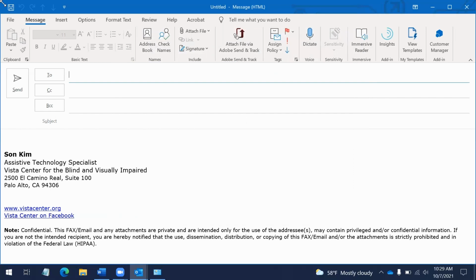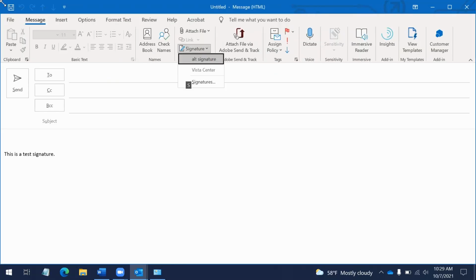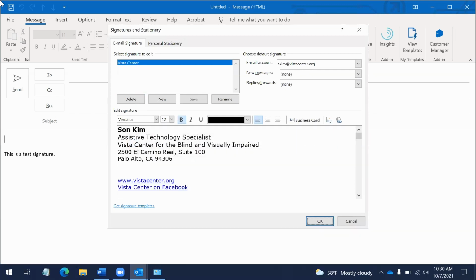Untitled message HTML. So to edit, let's go back one more time. I'm just gonna delete it. Message, clipboard, paste split button, inbox. Untitled message HTML. Menu, leaving menus, signature list. Alt signature button. Menu, signature. Select signature to edit list box, Alt signature, 1 of 2. Delete button, and delete. Yes. Signatures and stationery.